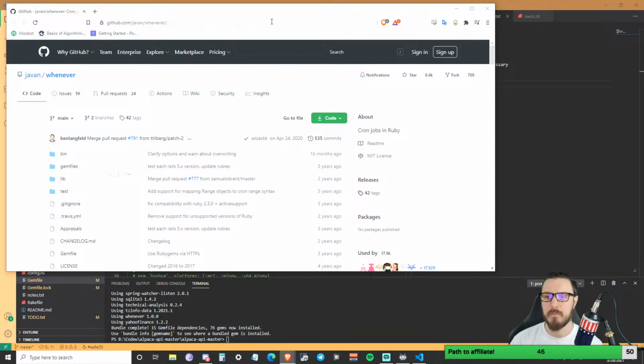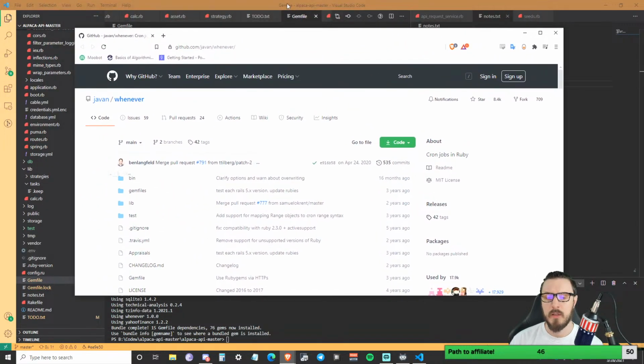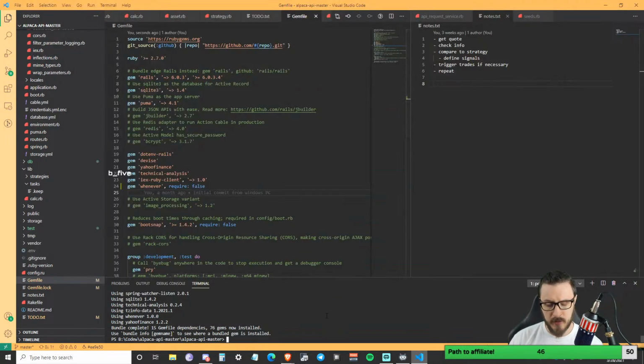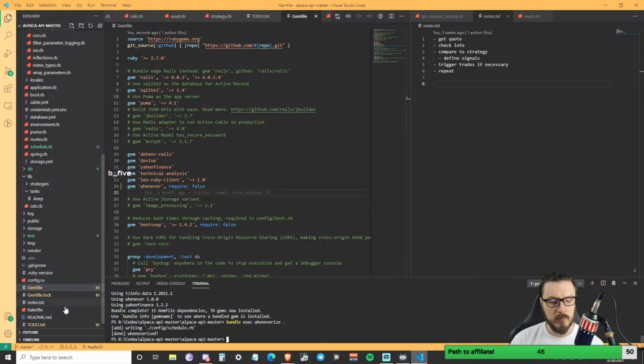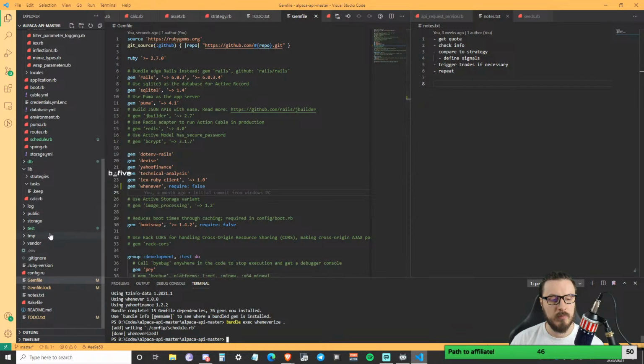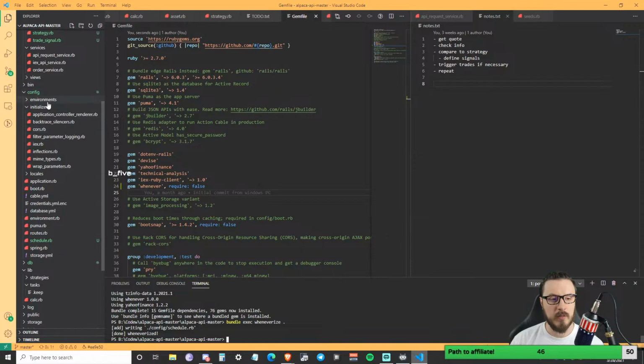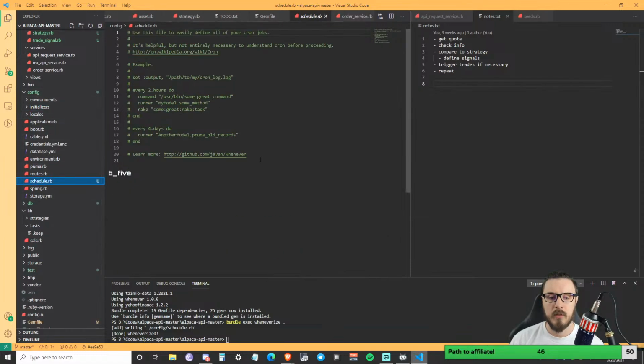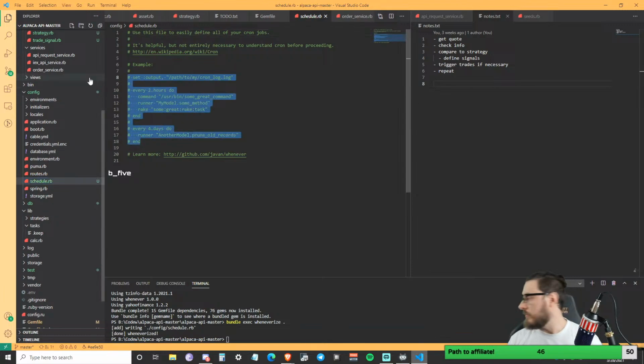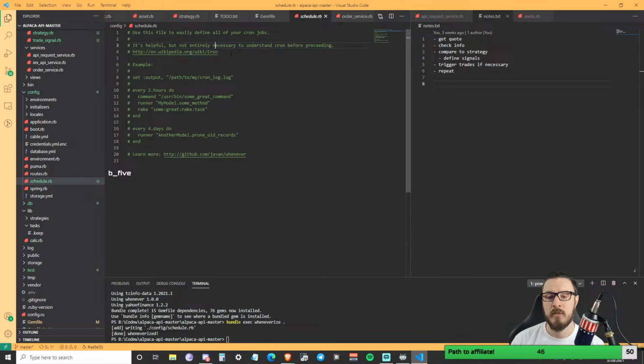All right, good. Okay, so we have installed, and then I think, yep. Okay, so we have a new file in config, schedule. Use this file to easily define all of your cron jobs. It's helpful but not entirely necessary to understand cron.